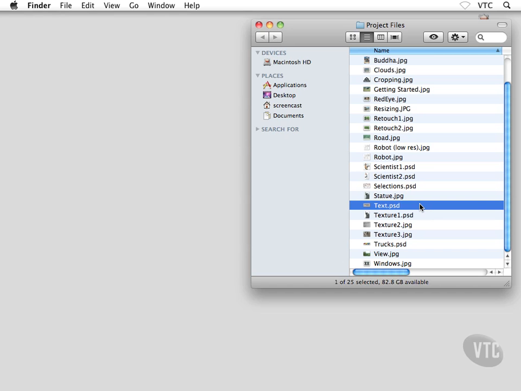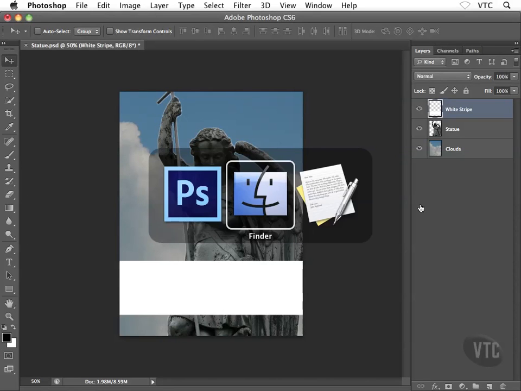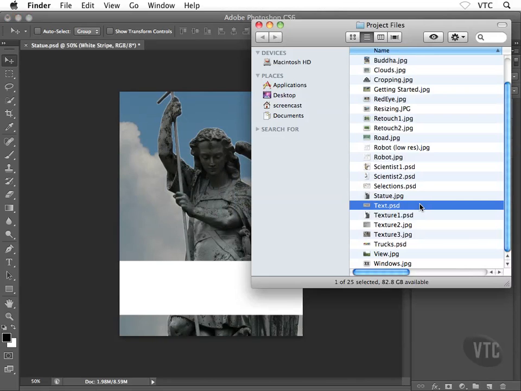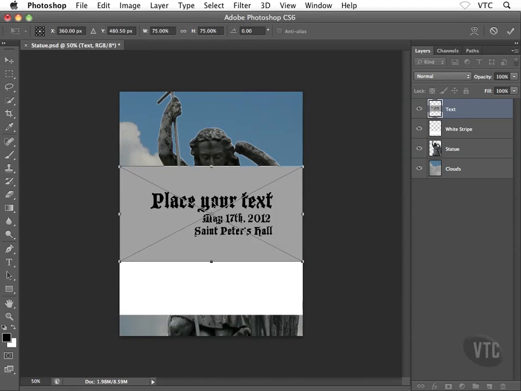Now what we need to do is set ourselves up like this. In other words, we need to have Photoshop in the background with our files folder on top of Photoshop, hovering on top of it. And what I'm going to do here, literally, is take text.psd and drag and drop him into my Photoshop composition. And this is what I wind up with. It's kind of bizarre, isn't it, dragging a file into Photoshop? But this is what I wind up with.